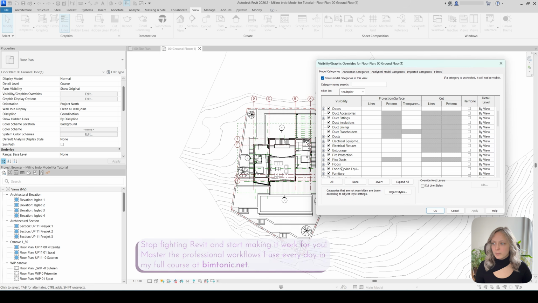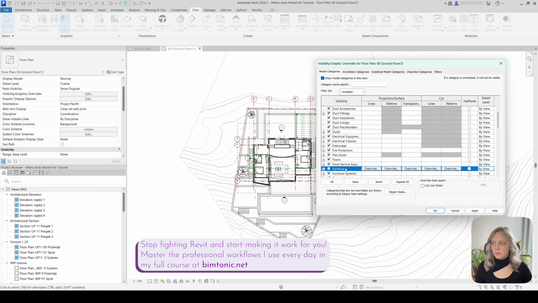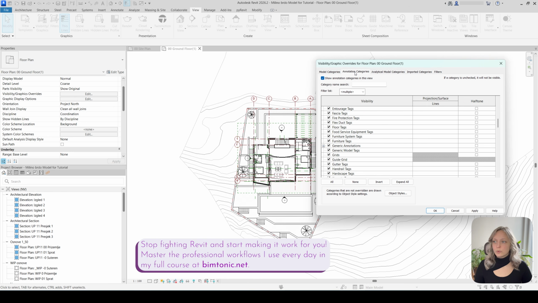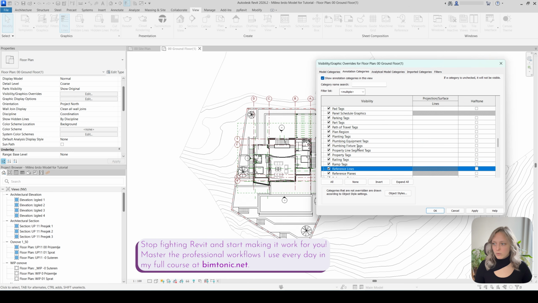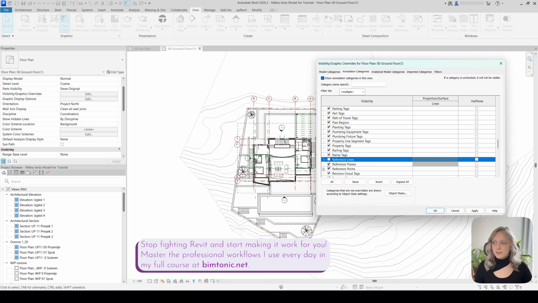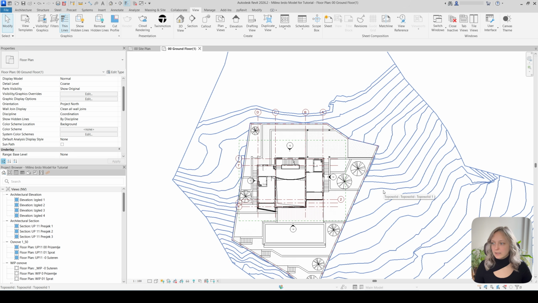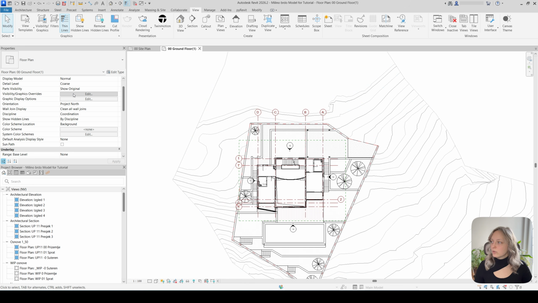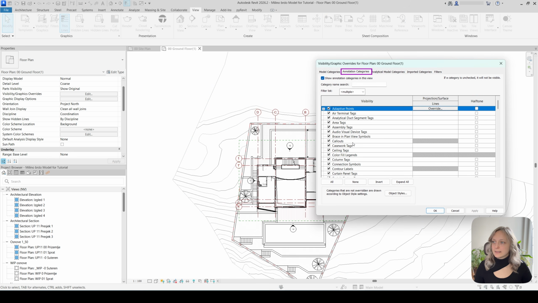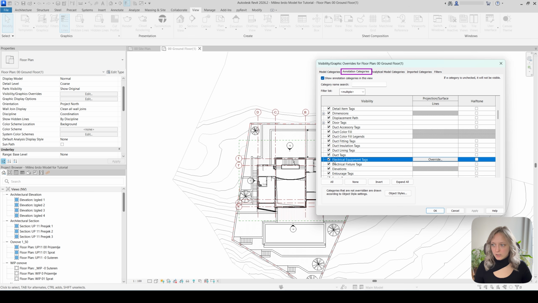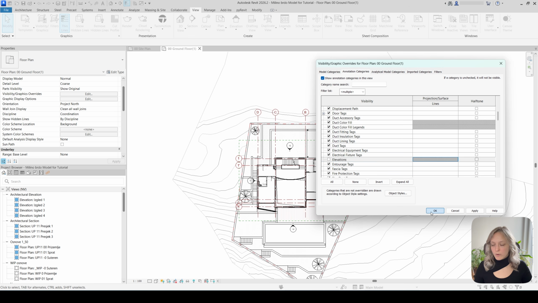The first thing is obviously the furniture because we don't need it. We don't need reference planes either. I go to the annotation categories and I will find the reference lines and reference planes. Of course, these are not visible when plotting, but I still don't like them confusing me. So I click OK. I also don't need the elevations, so I go to visibility graphics and I find the elevations and I turn them off as well.